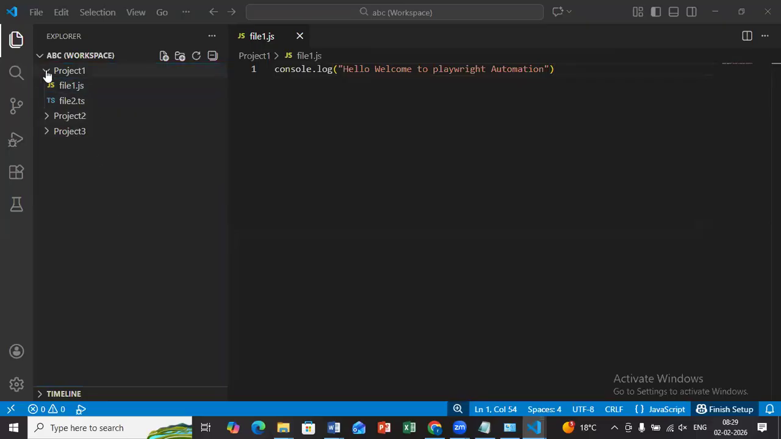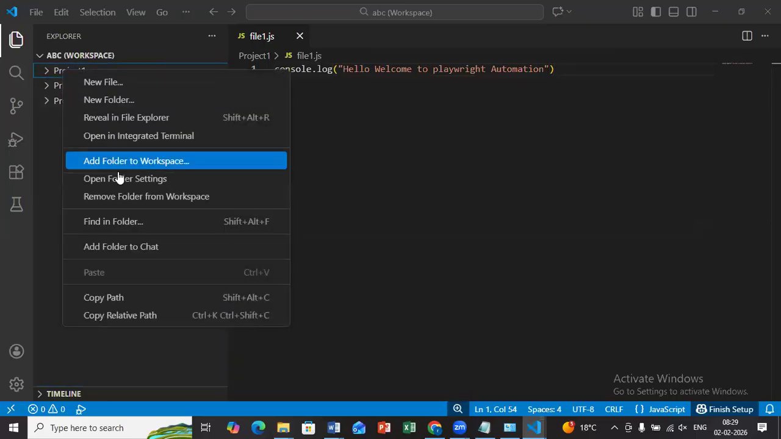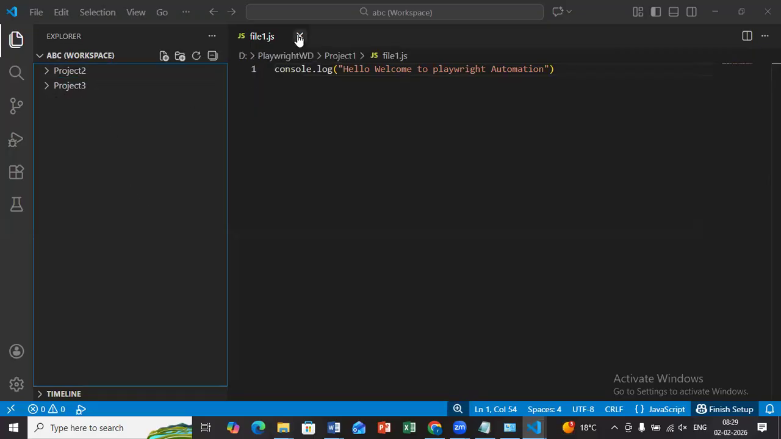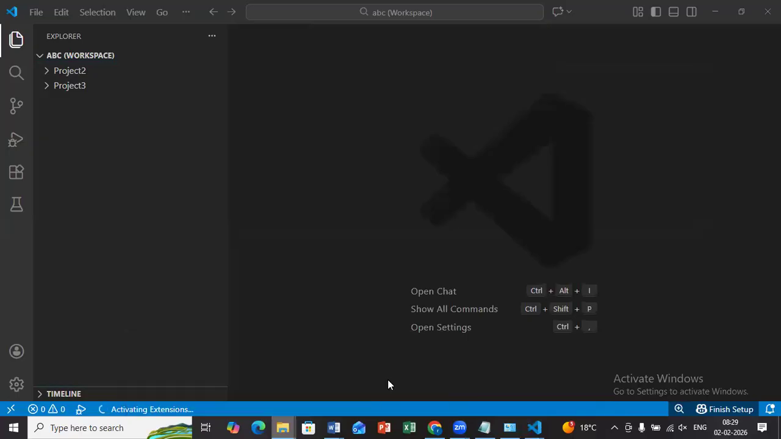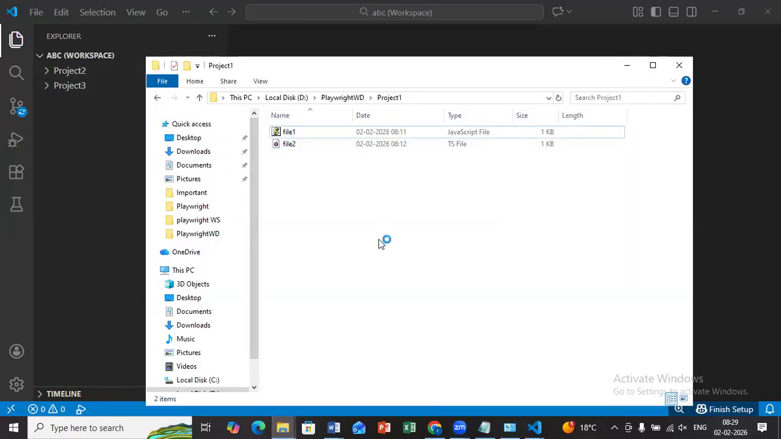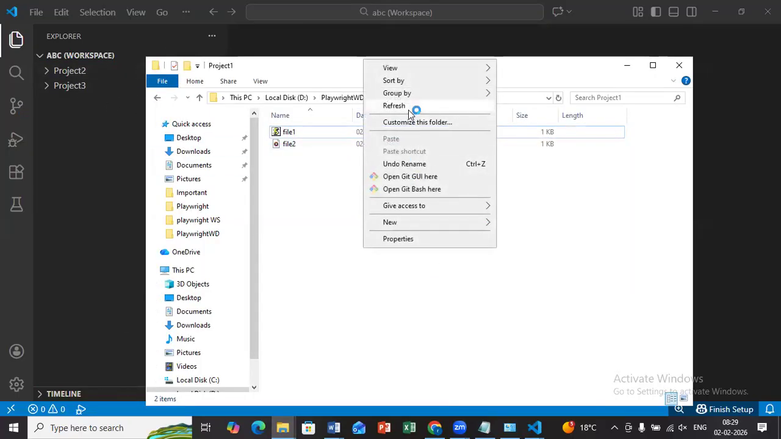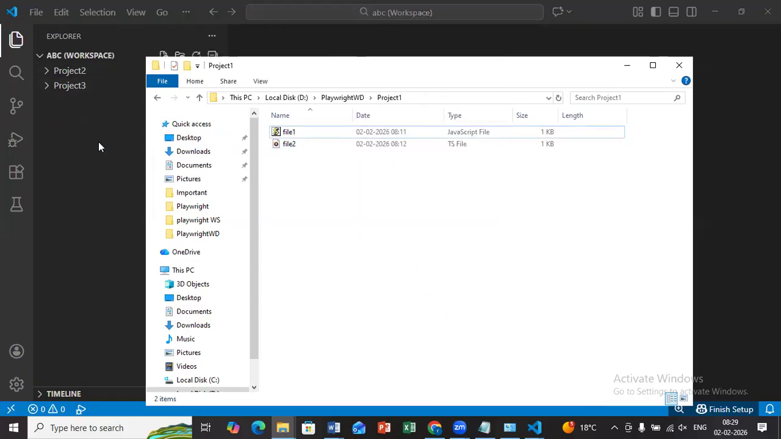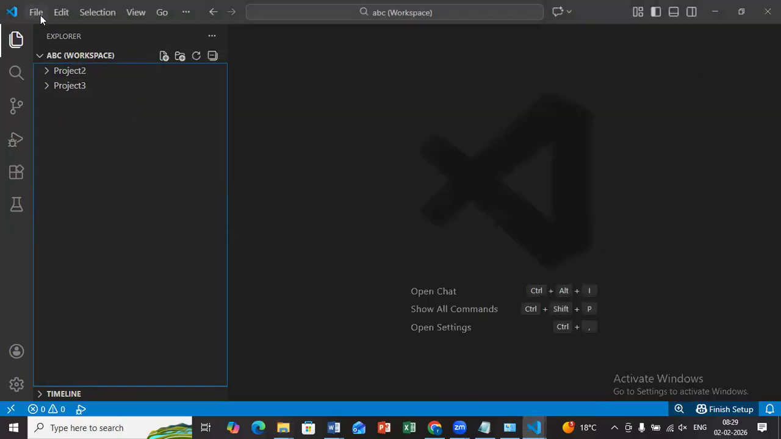So if you want to remove this, what happens? Right click, remove folder from workspace. And still it will be there here, right? It is only detaching from the workspace. That's it. If we want that folder again, yes, we can add it. How can we add it?